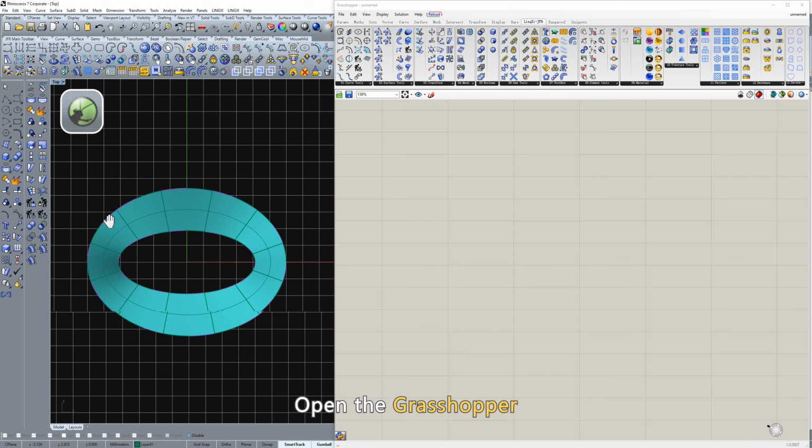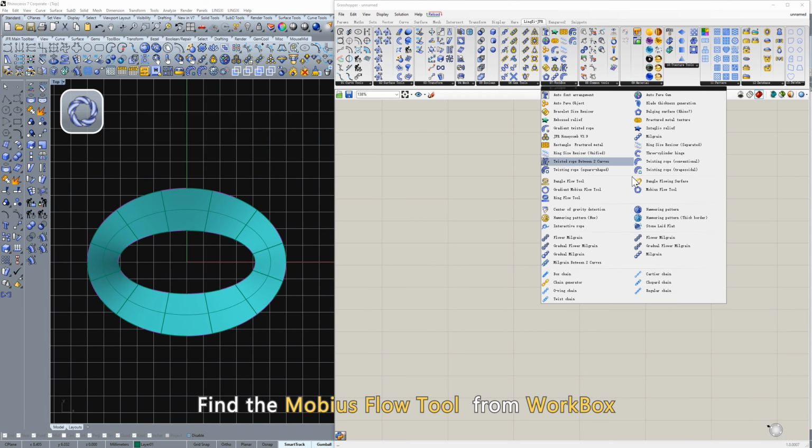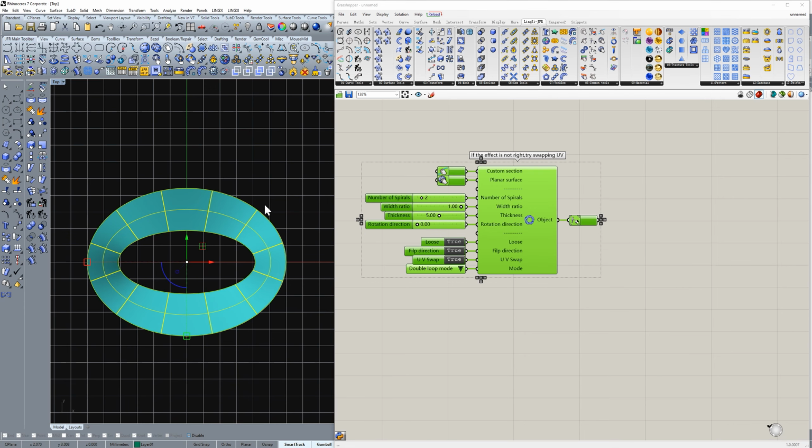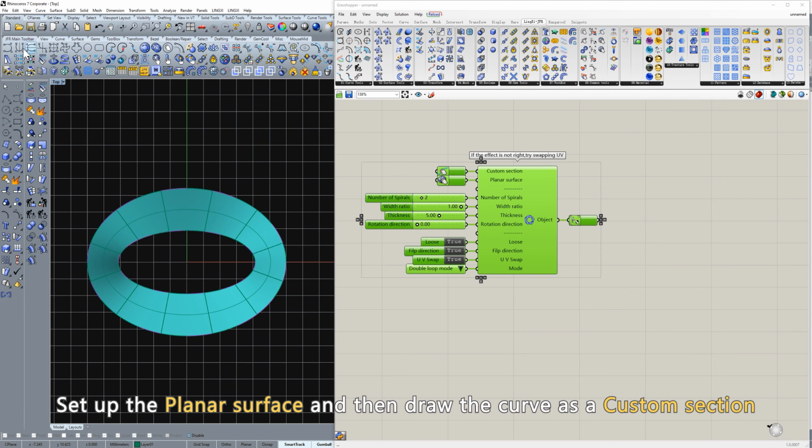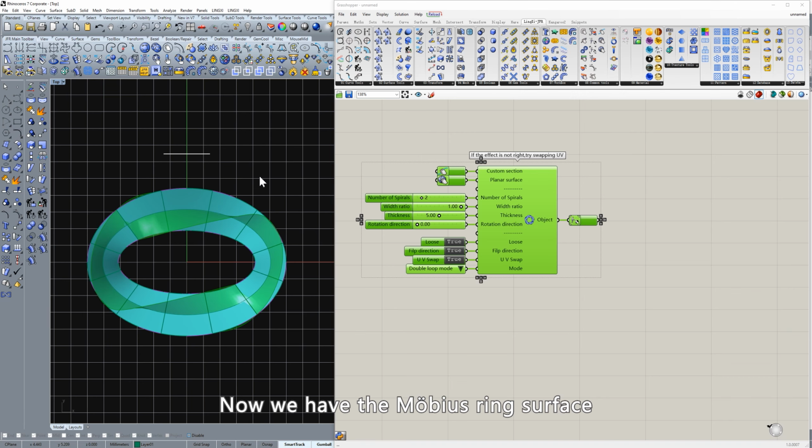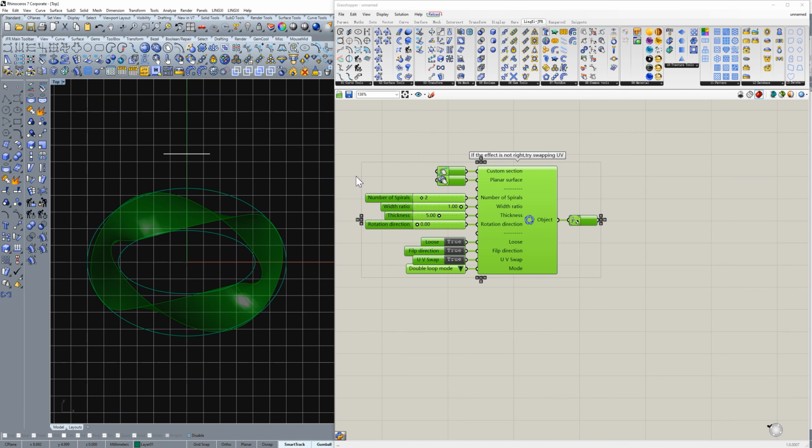Open the Grasshopper. Find the Mobius flow tool from Workbox. Set up the planar surface, and then draw the curve as a custom section. Now we have the Mobius ring surface.